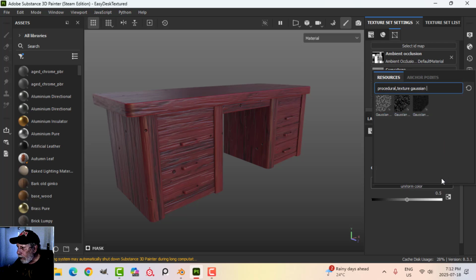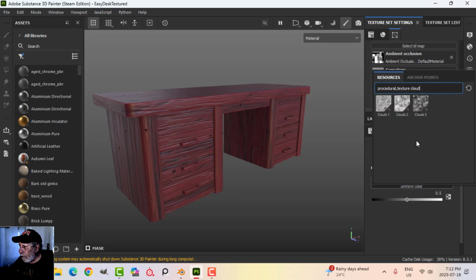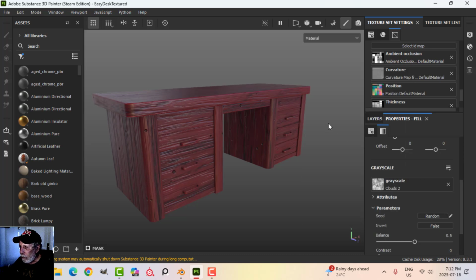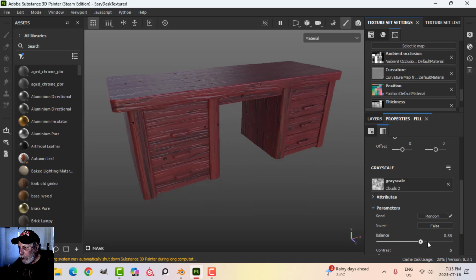And in the grayscale of the fill, I'm going to clear this, and I think I'll look for clouds. And I might try this clouds, let's see, clouds 2. We'll see if we like that. Let's play with the balance.